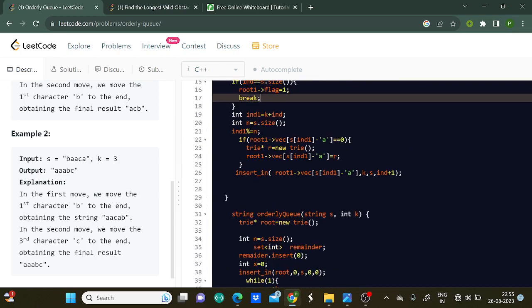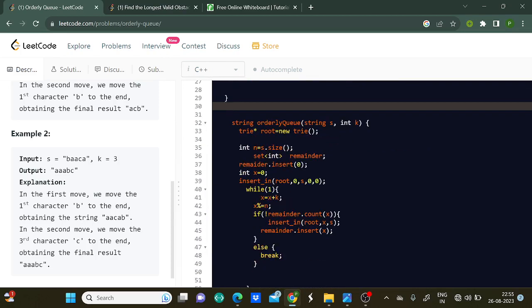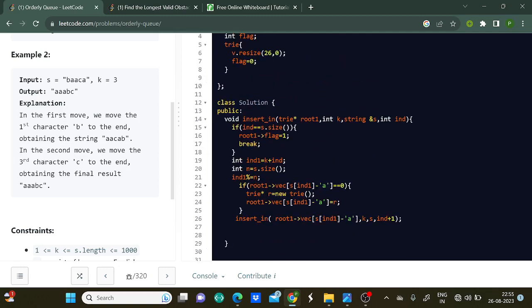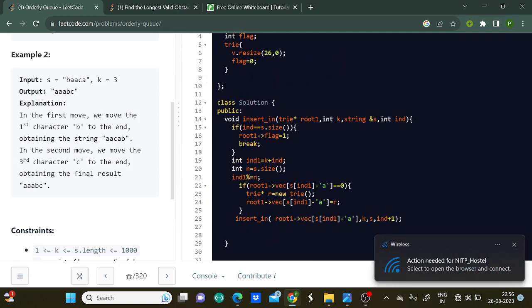So in this way we can implement our insert function, and in the same manner we want to implement our find function. For finding also you have to give root. We are currently at what node? And the length of the string, s.size. So these are the things we have. So let's implement the find function.